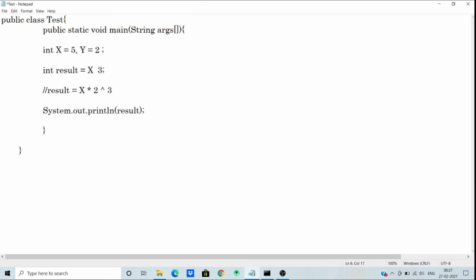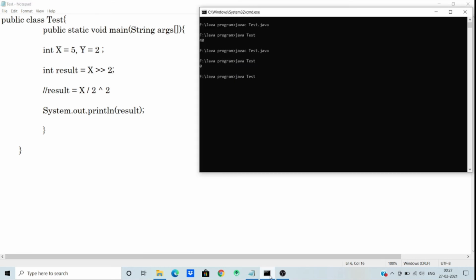If I change this operator to a right shift 2, then the binary digits are right shifted by 2 locations, and the formula is x divided by 2 power 2. 2 power 2 is 4 and x is 5. So the output will be 1. So save this file and run it again. So the output is 1.